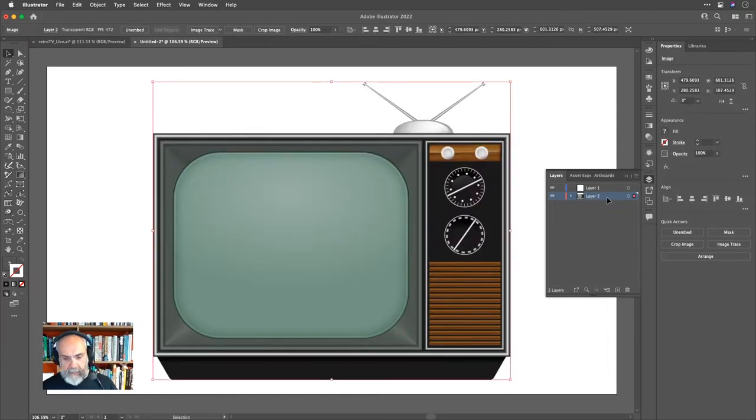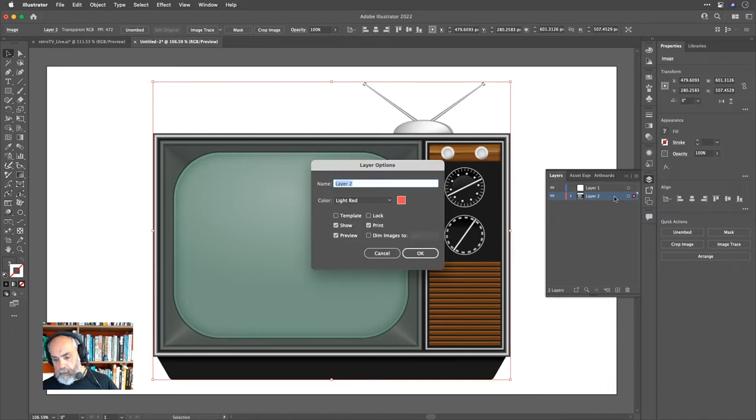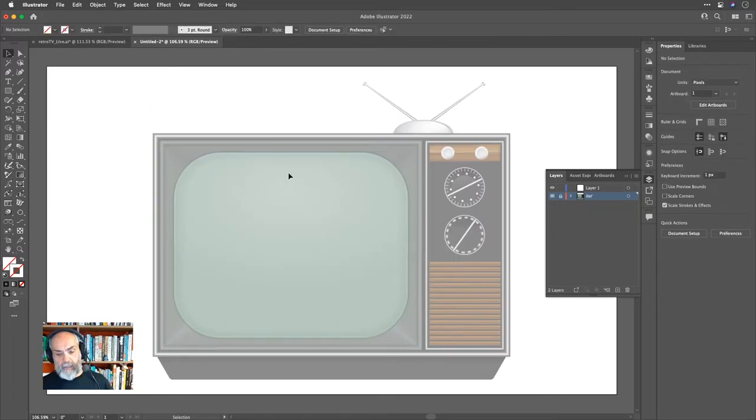I then paste down the image like so, double click the layer, and check template in those options. And it was dim images, because remember this is an image, down to 50%, and I'll give it a name such as ref for reference. There we go, that will do. Hit OK. You can see that's now been dimmed and I have my layer here to begin working on. Good, really good.